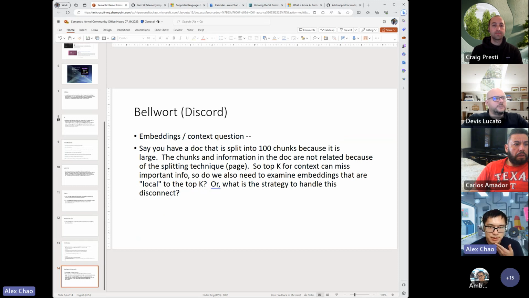It's coming from Discord. Bellwort asks, and I know that a few people on the Discord were already talking about this, but it's an embedding and context question. Say you have a doc that is split into 100 chunks because it is large. The chunks and information in the doc are not related because of the splitting technique, so top K for context can miss important info. Do we also need to examine embeddings that are local to the top K? Or what is the strategy to handle this disconnect?